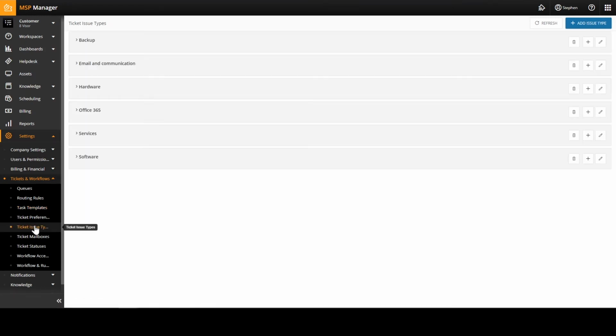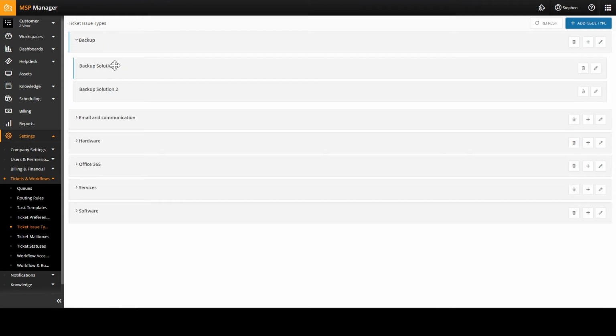As I mentioned before, we can also create ticket issue types, and these are completely configurable by you. It's a way of grouping tickets. So again, to go back to my earlier example, we have the idea of backup as a ticket issue type, but we support multiple backup vendors. So below that top level, we can have multiple different options available. And as I said, you have complete control over this.